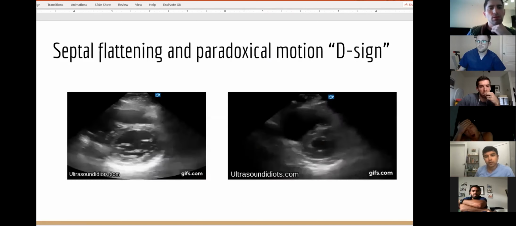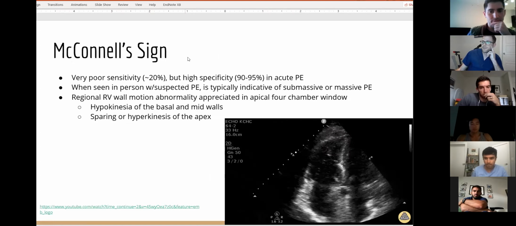This is the septal flattening that we talked about, where instead of a nice D, you start to have a circle, or instead of a nice circle, excuse me, you start to have a D, or flattening of that interventricular septum, which we see with increasing right-sided pressures, particularly acutely.